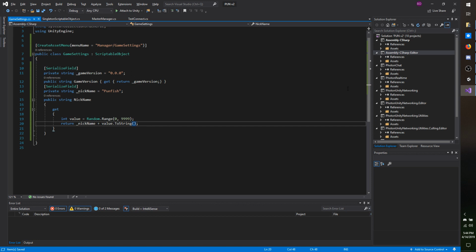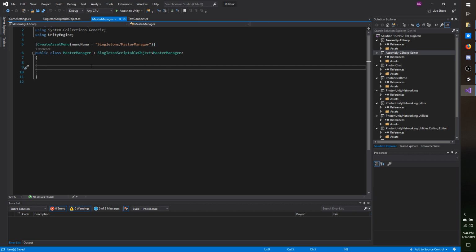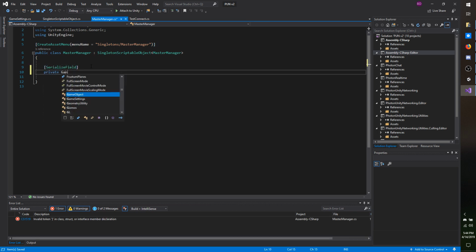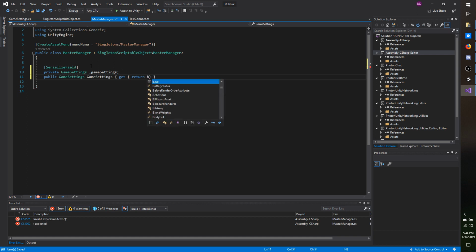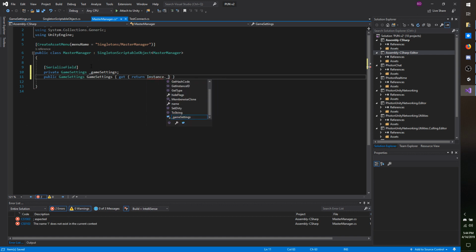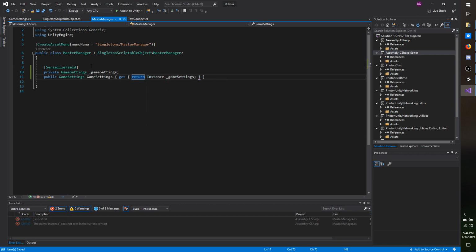I think I'm going to go ahead and save, and then I'm going to go over to my master manager where I will do serialize field and private game settings underscore game settings, and then to fetch it I'm going to do public game settings get return instance dot underscore game settings.